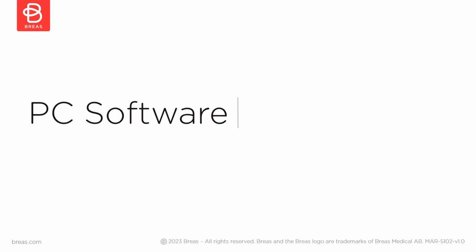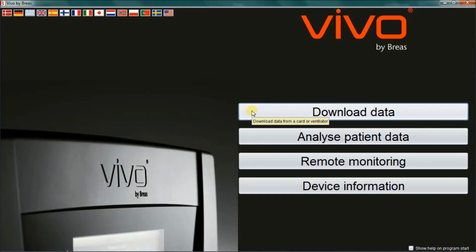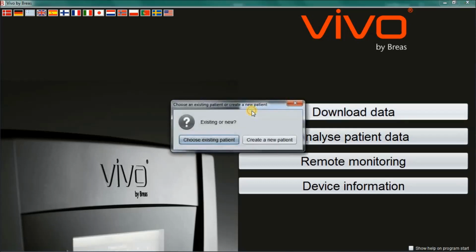In this movie we will show you how to use the download function of the Vivo PC software. By clicking this button you will be able to store patient data on your computer for analysis. Automatically, the program will ask you if the data are to be stored in a patient file that already exists on your computer or if it's a new patient, which has to be created.